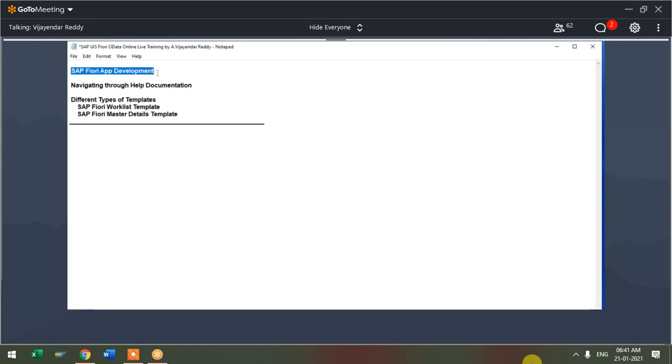So first, let me start with one simple diagram: how exactly a Fiori application has to be developed, what type of options we need to use. And then we'll start with how to identify various options required for developing an application and where those options are available under help documentation. And then finally, we'll discuss what are the different types of templates, and what is the output of those different templates, which we'll be discussing in detail. So first, let me start with this.